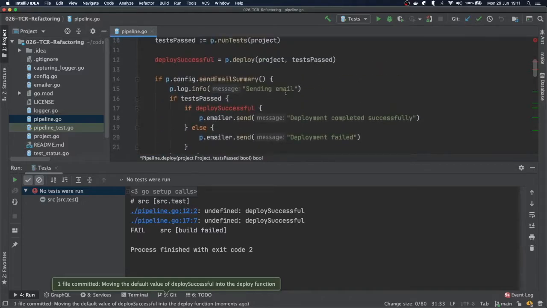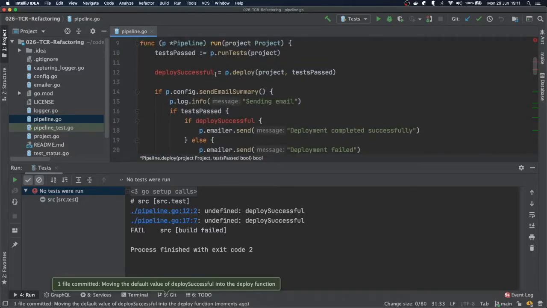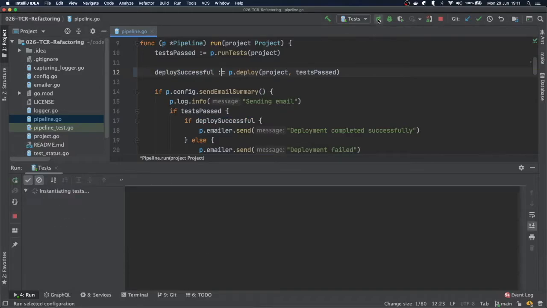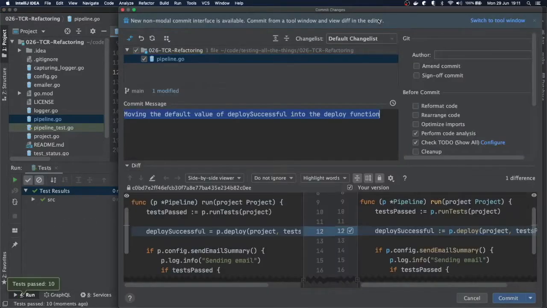Okay. Ah, well, that's interesting. That passed. Oh, no tests were run. Okay, so that's an interesting problem we found. If the tests don't run, it seems to commit. So actually, there we go. Do that so the tests actually pass. Okay, there we go. So commit that again.